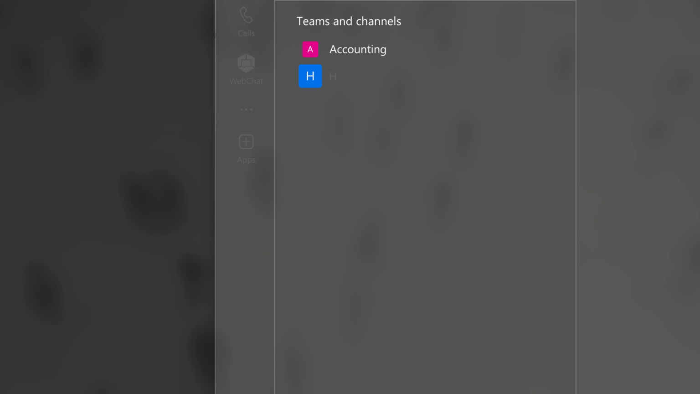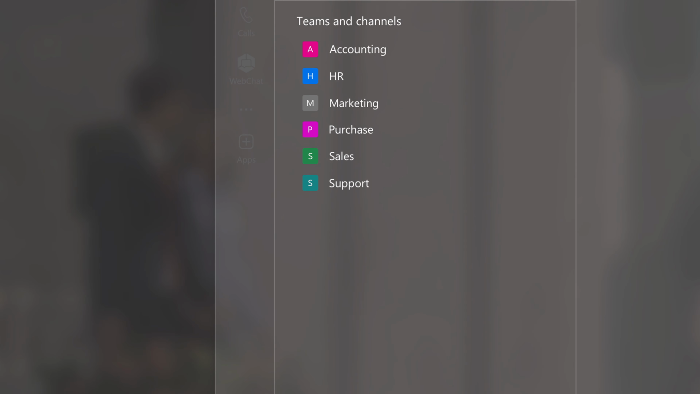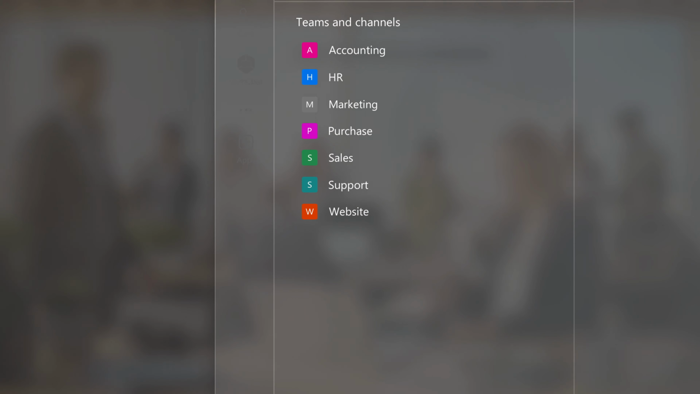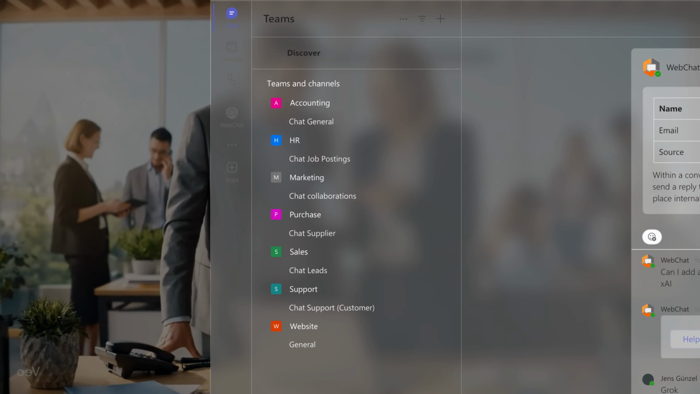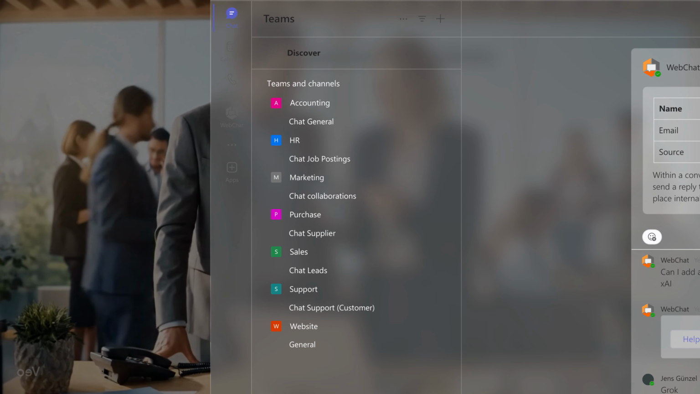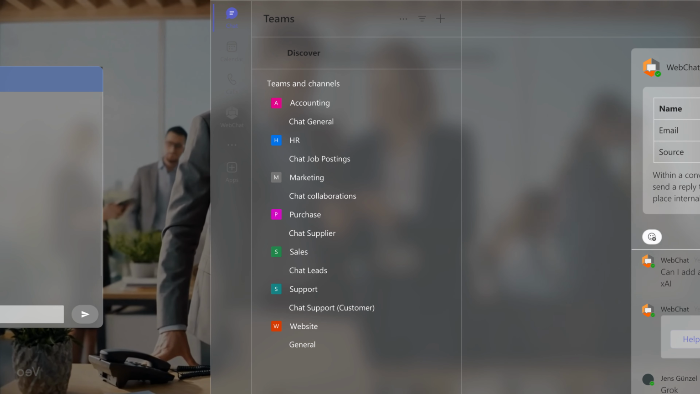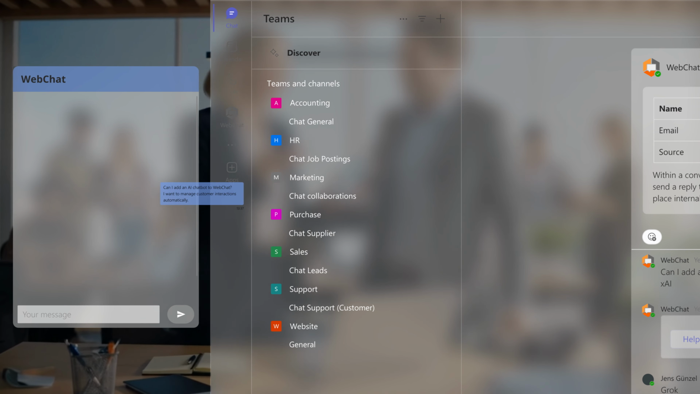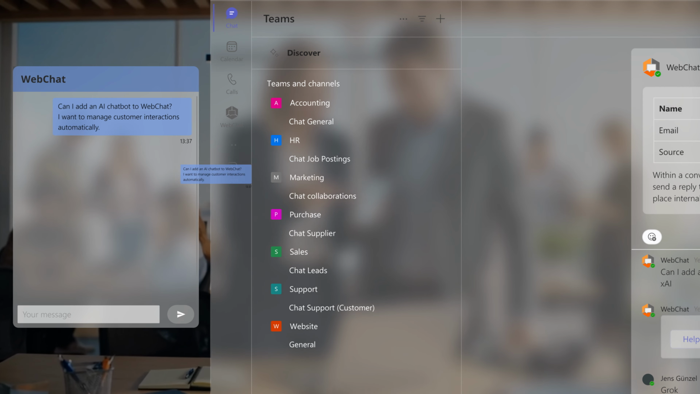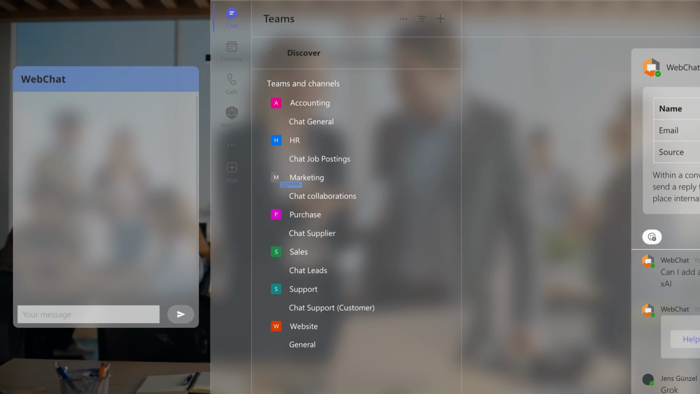A company often includes the following departments: accounting, HR, marketing, purchase, sales, support. Additionally, we'll set up a team for general questions. Each relevant team will get its own web chat channel, where the corresponding inquiries will be received and answered. Customers who start their inquiries in different areas of the website are thus routed to the right departments and receive the appropriate contacts.